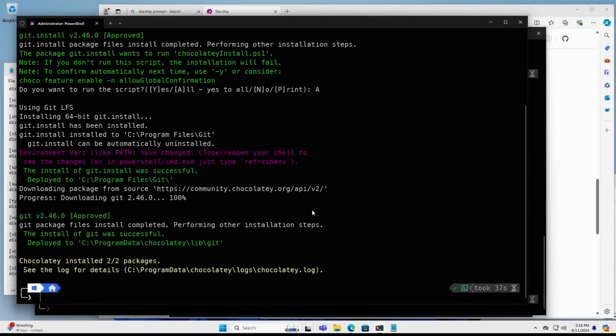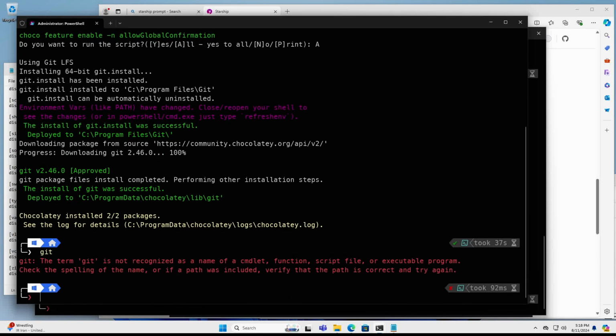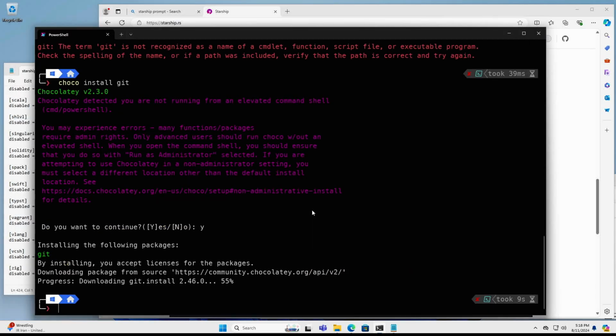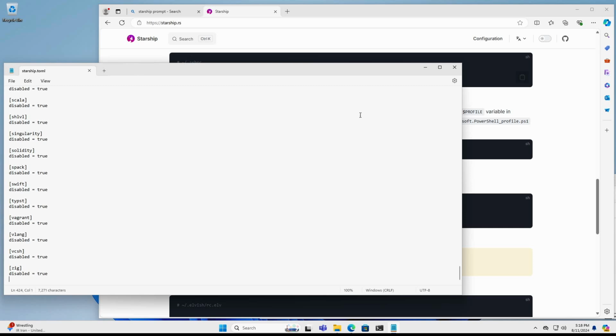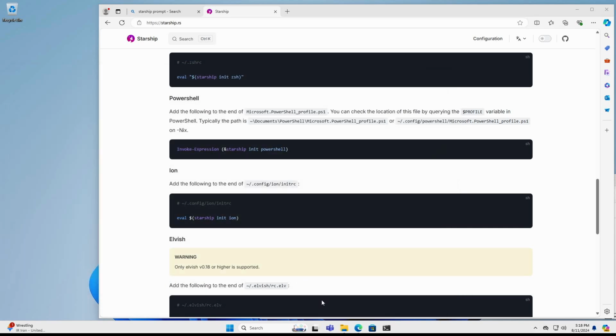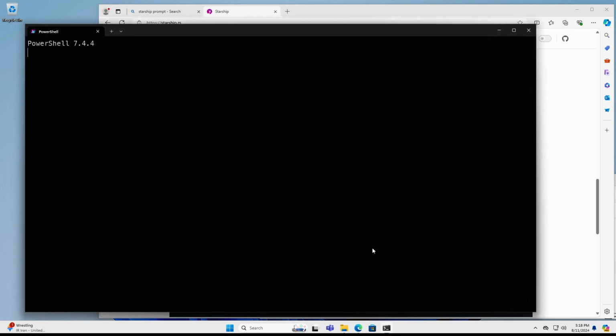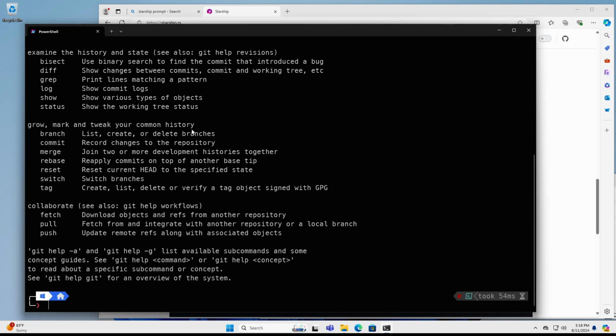All right, so do we have git? We can't issue the command because we need to reload our terminal in order for it to see that git is now in the path. And that's fine. There we go. So we have git now.